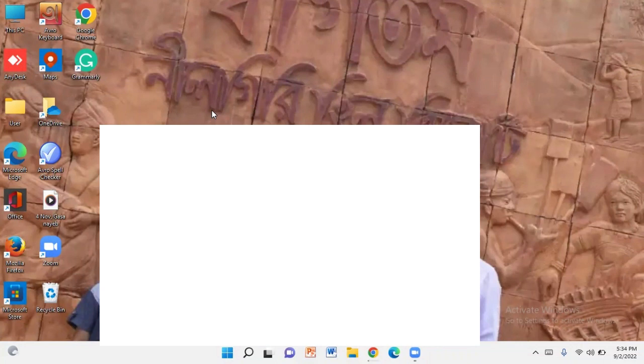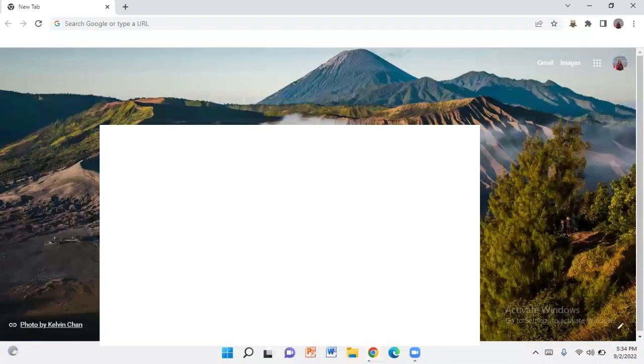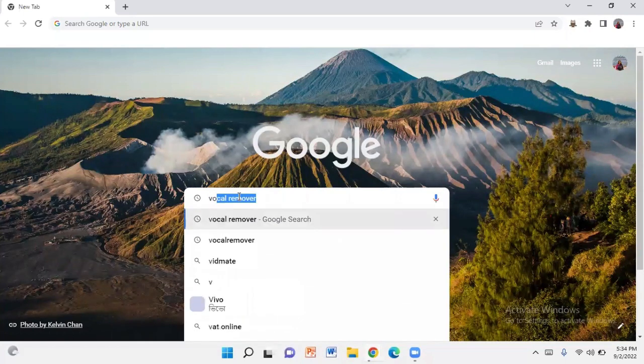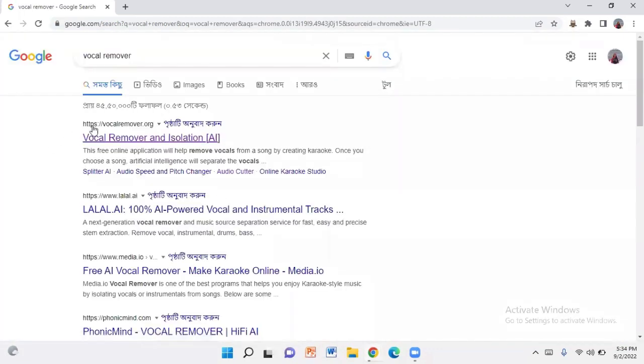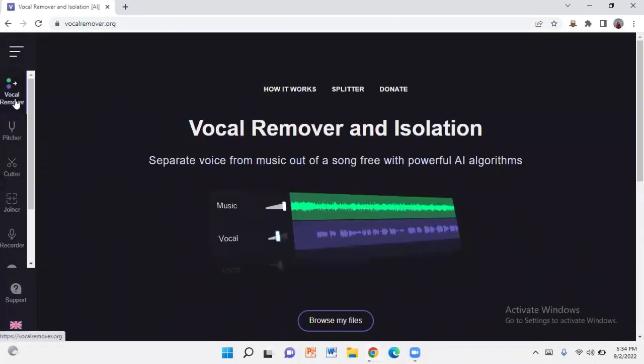So let's start. First, refresh your computer and open Google Chrome. The website I'm showing you is Vocal Remover. Just type Vocal Remover, and this website, https://vocalremover.org. So here is Vocal Remover.